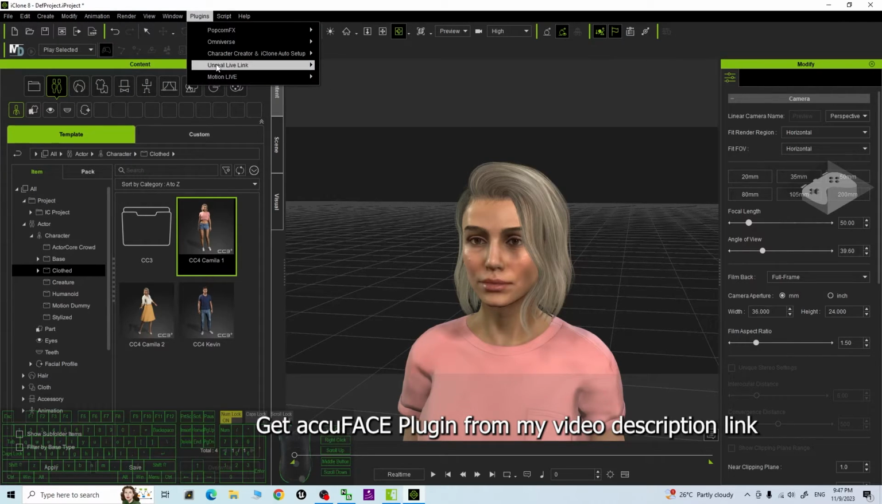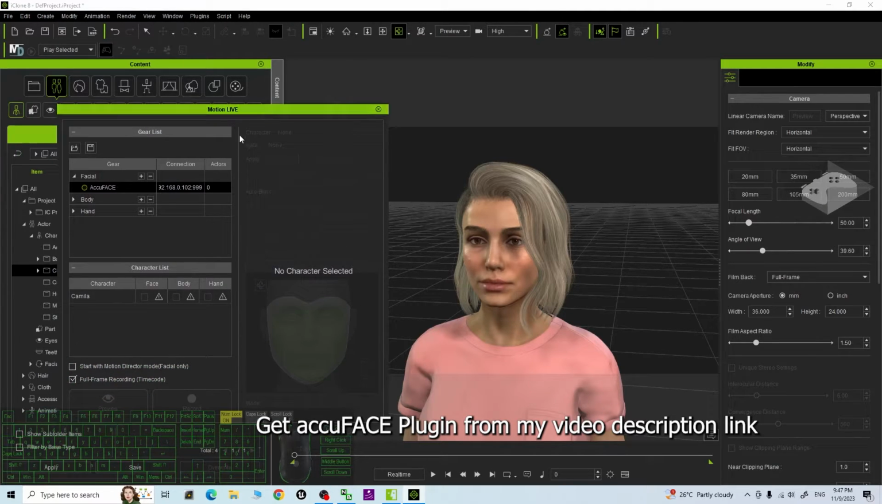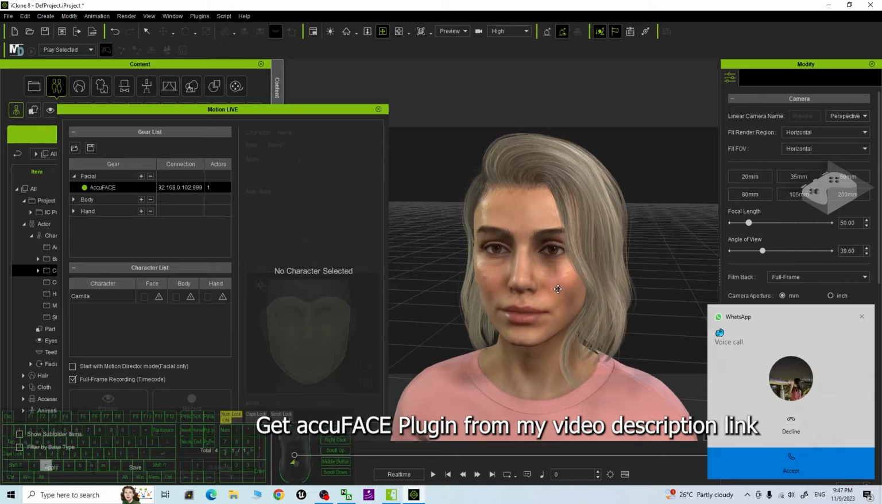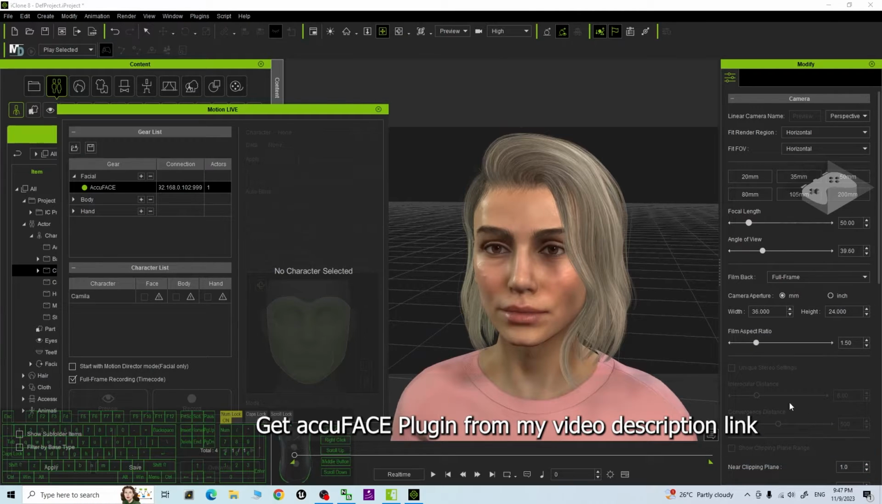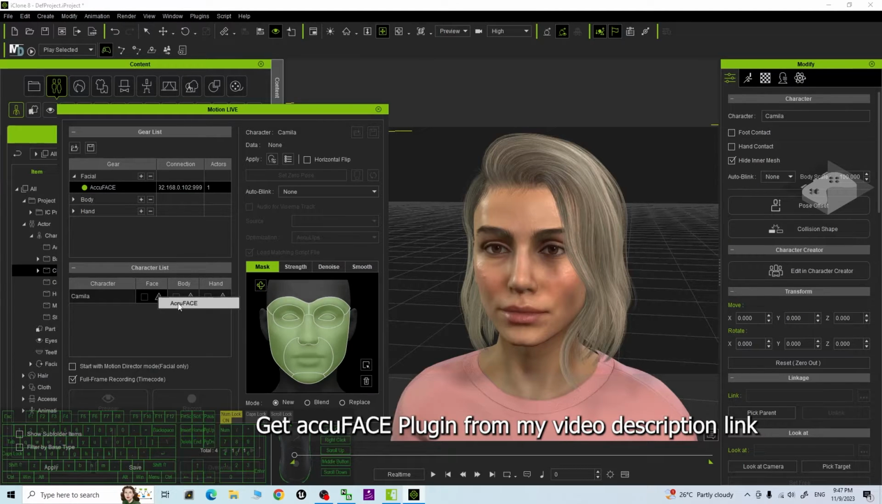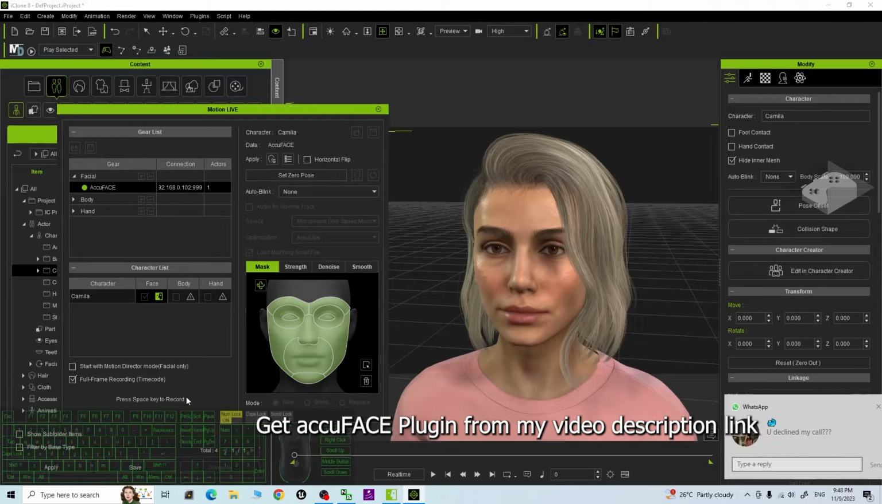Go to the plugins, Motion LIVE. Open Motion LIVE, then click the accuFACE to connect it. Then the character is Camila. Click here to select the accuFACE. Now you can start to record. Click record and press the space key to record.